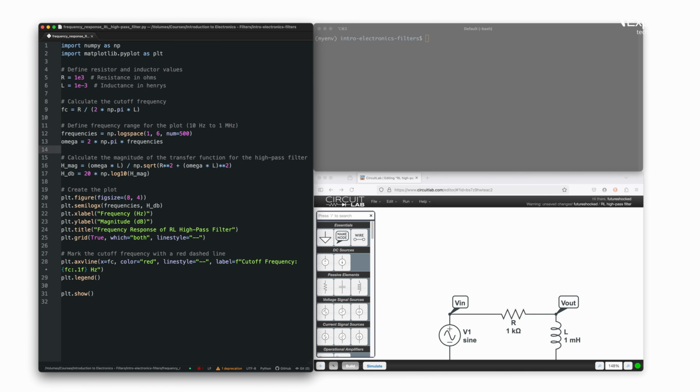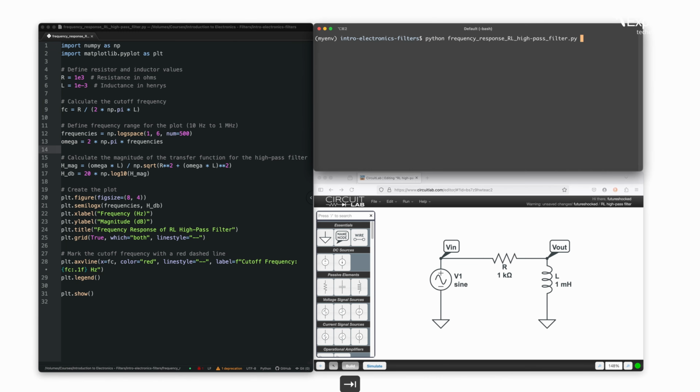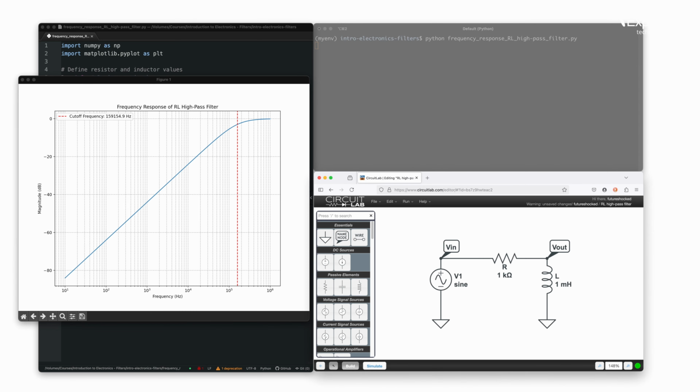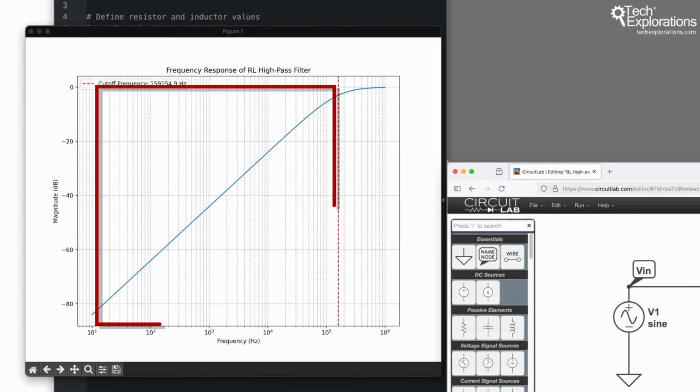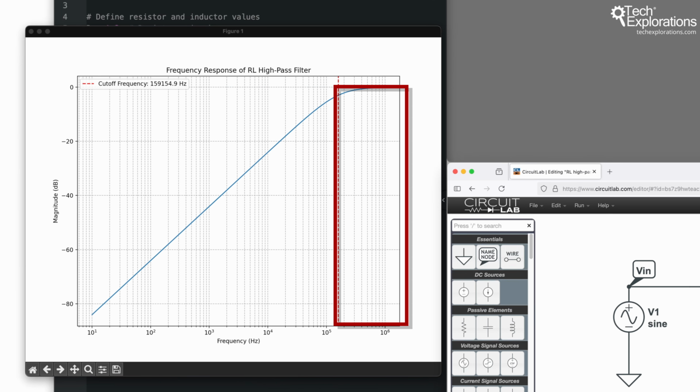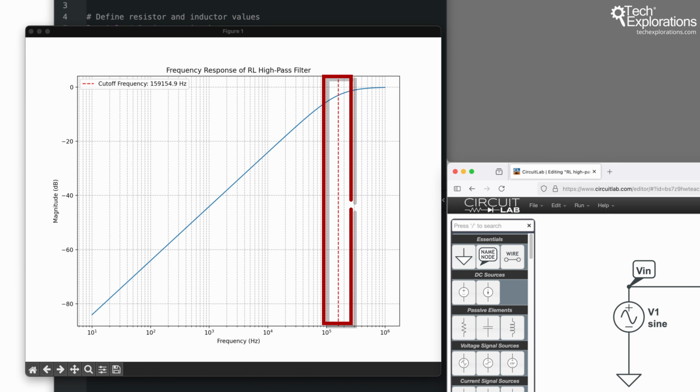This Python script here demonstrates how to plot the frequency response of an RL high-pass filter and mark the cutoff frequency on the plot. When you execute this script, it will produce a plot that displays how the RL high-pass filter attenuates low frequencies and passes high frequencies, with a red dashed line indicating the cutoff frequency.